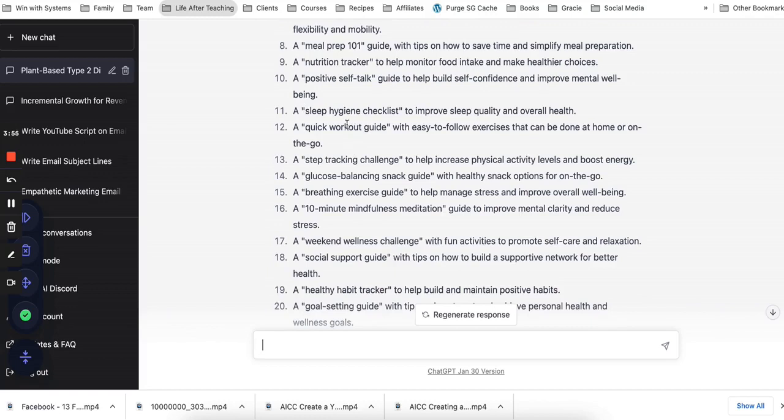Quick workout guide. I like the idea of this, but I don't like how it's called. If it was something like the quick workout guide for women with type 2 diabetes, that might be more interesting to me. A step tracking, glucose balancing snack guide, I like that one. But again, everyone's so different, so I'd be hesitant to do that and would have disclaimers all over the place.